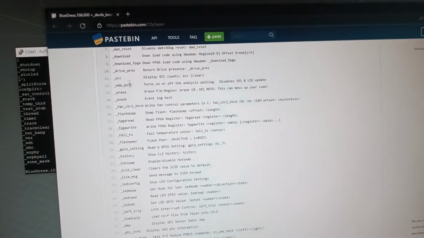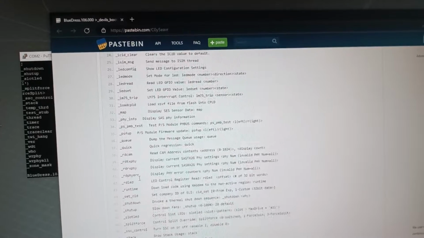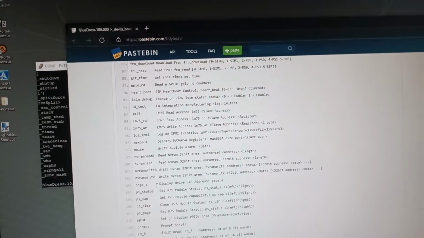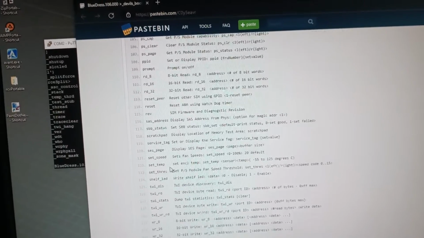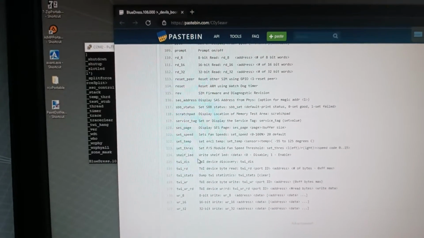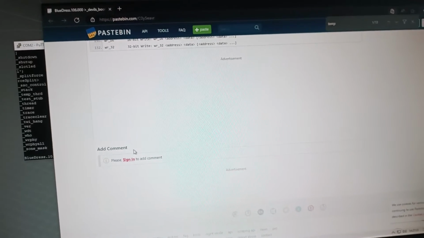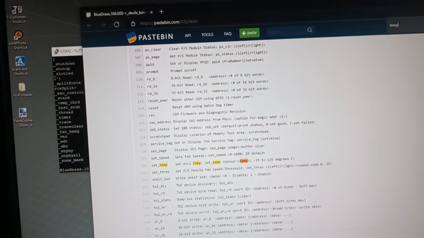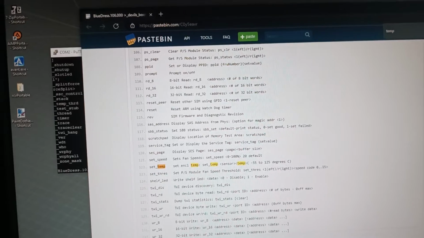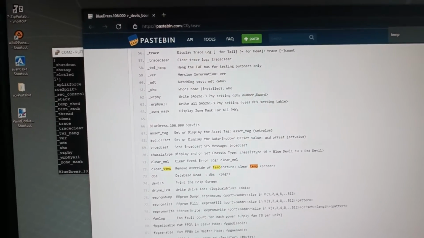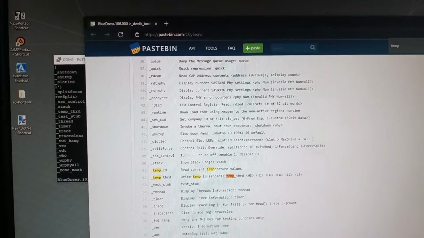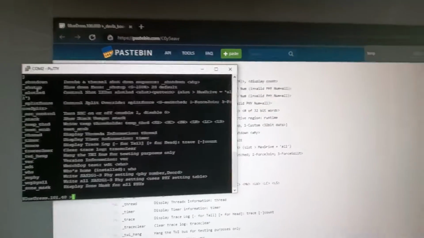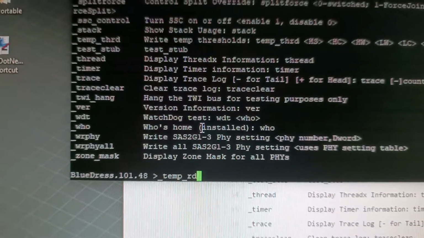Let me double check. Where is temp? Fail temp, set temp. Obviously, I don't need to set temp. Clear temp. Temp read, there you go. This is the one I want, temp read. So let's go ahead and grab the temps, because right now, like I said, it's currently configured to 20%. So let's go ahead and take a look.